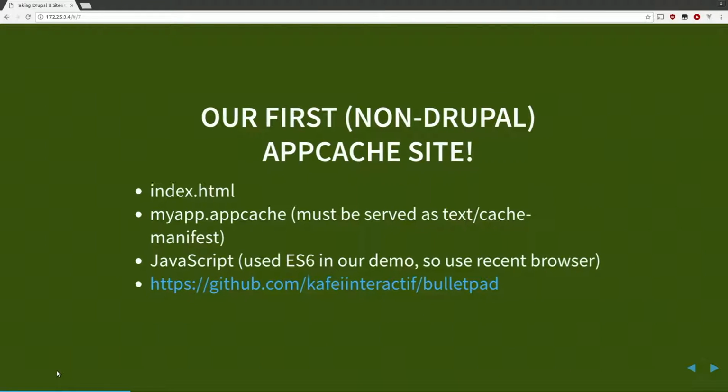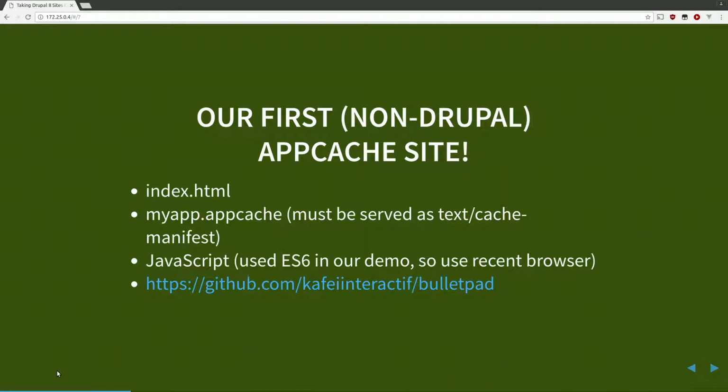So I took some time off this summer and I thought, well, before I get into Drupal and make this all super complicated, let's just do it in HTML. And we just ended up with a few files. We've got an index.html, we've got a .appcache file, which I had to make sure that Apache, in my case, was aware of. It's something to consider that you may need to configure your web server, but most of them, I think, work by default. And yeah, I did some JavaScript.